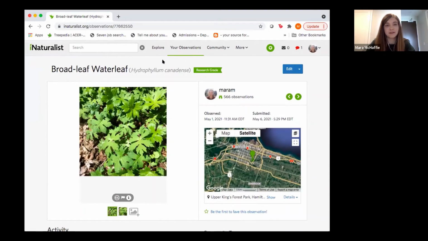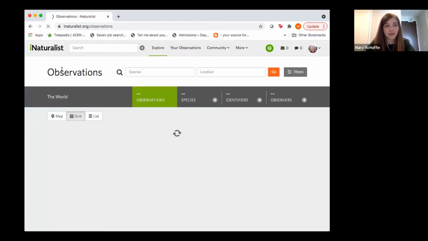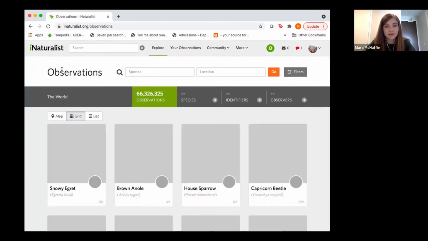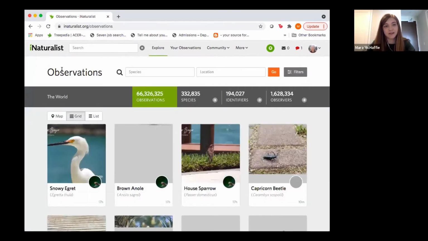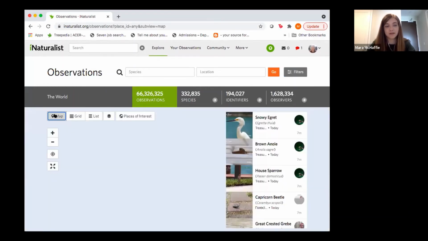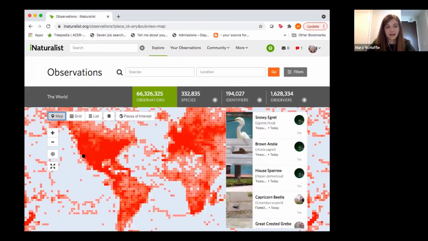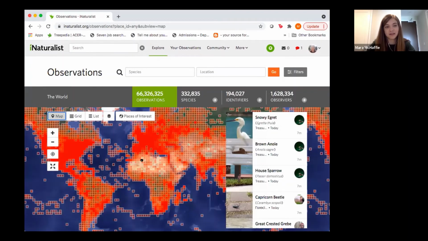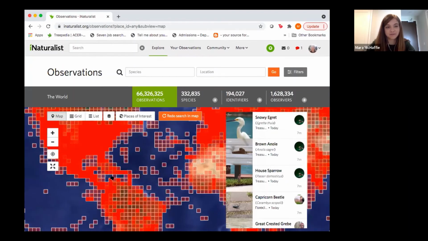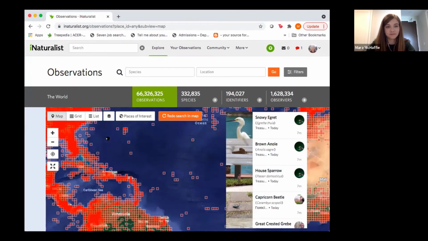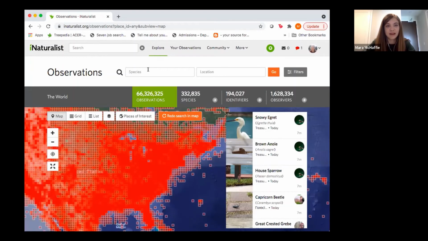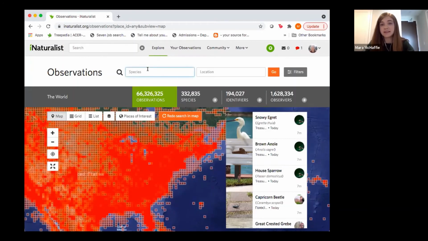The other thing you can do is use the Explore tool to look at other people's observations. So if I click Explore, it pulls up a grid of recent observations. I can also use the map instead, and I could zoom into a particular location. And I can also search for particular species and use the filtering tools on the right-hand side.